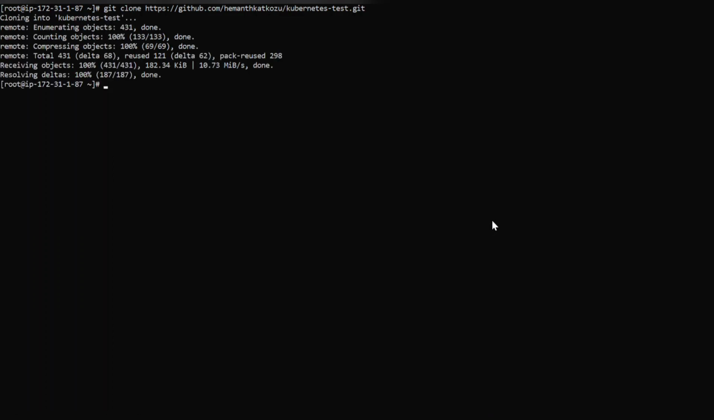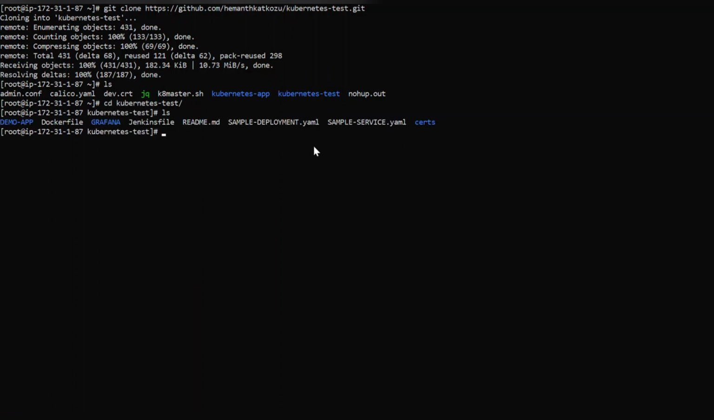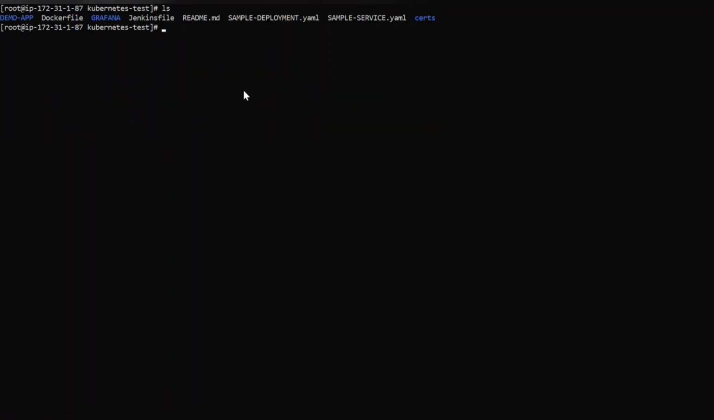Now we have connected to our master instance, and I'm going to clone my repo. So this is my repo, Kubernetes test, and let's change the directory to Kubernetes test. So these are the files to install Grafana. Let's get into the Grafana directory. For the installation of Prometheus, Grafana and Loki, we need Helm. For that I'll share the set of commands with you in the description. Please follow that for the installation of Helm.